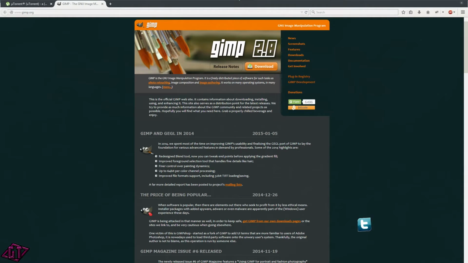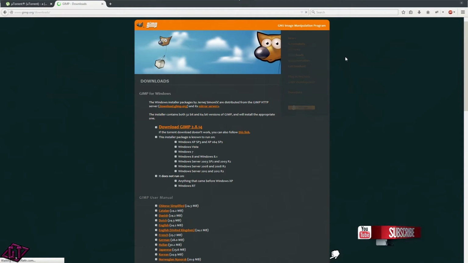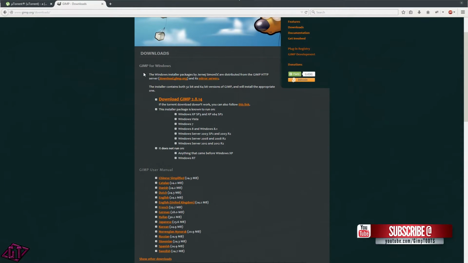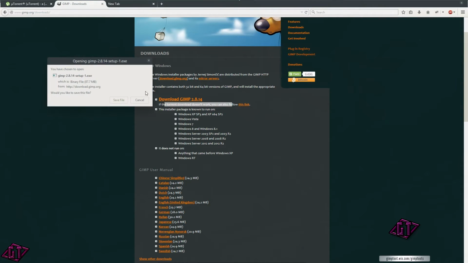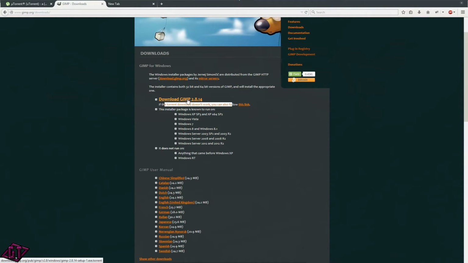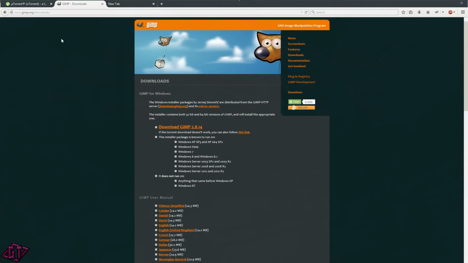As y'all know, if we go to downloads, you'll see download GIMP 2.8.14. The torrent download doesn't work. You can also follow this link and save it out that way. But I'm going to go ahead and cancel that, and I'm going to show you how the torrent works, because that's what I was asked.